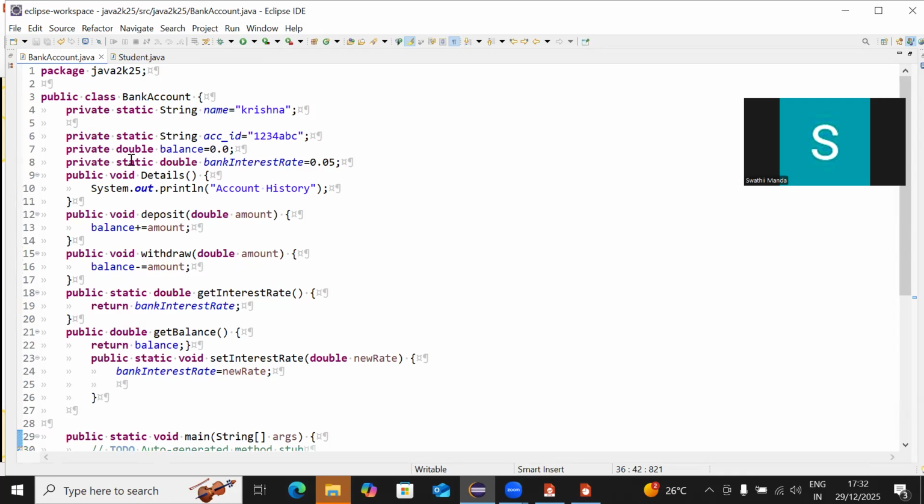Okay, so here I am declaring the private double balance. Initially the balance was 0. And as we know, a bank has an interest rate, so the interest rate will be 0.05. Here I am declaring a method.